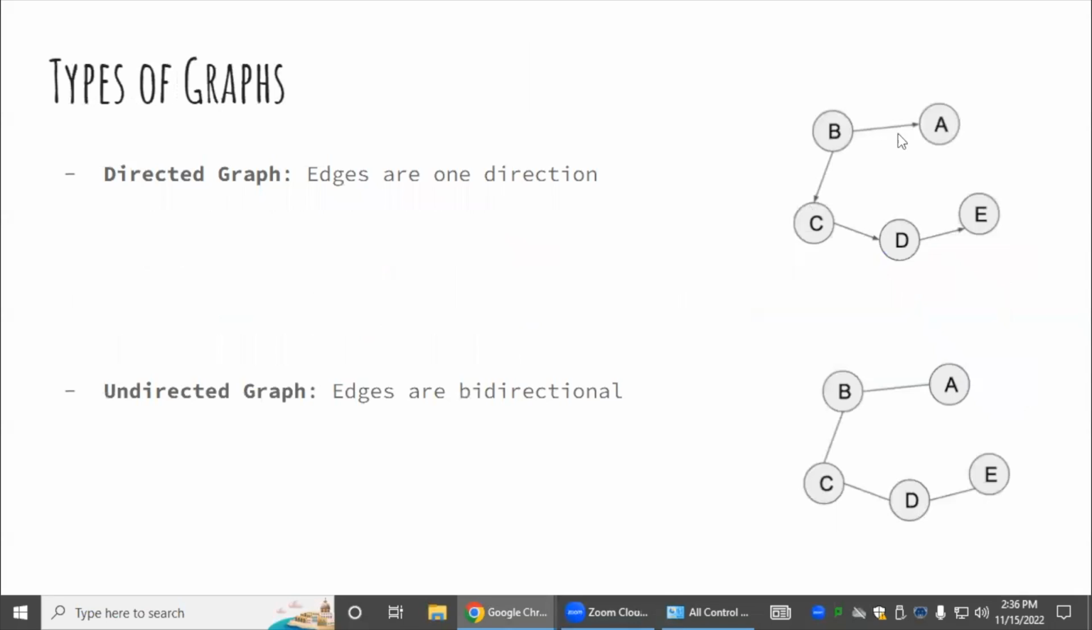Okay. Now for some types of graphs. This is a directed graph, where edges can only flow in one direction. What that means is from B, we can visit A, but from A, we cannot visit B, because this edge only flows in one direction. And in an undirected graph, edges are bidirectional, meaning from B, we can visit A, and from A, we can also visit B.